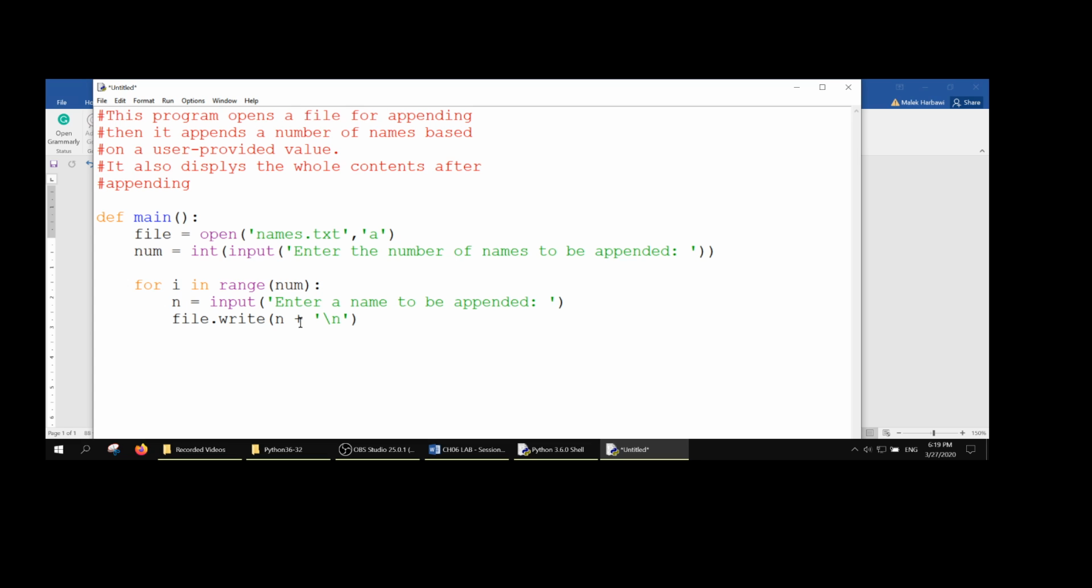Here we are done with writing. Let's exit this loop, and let's just write a simple statement that we are done with writing or appending the data to the file. The appending process is done. And then let's close the file, .close.